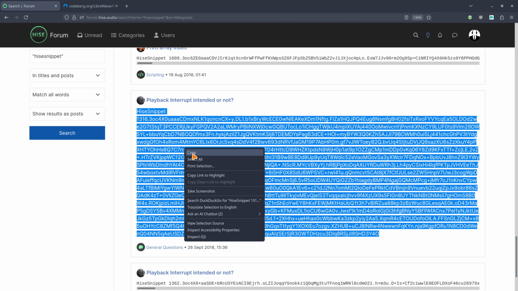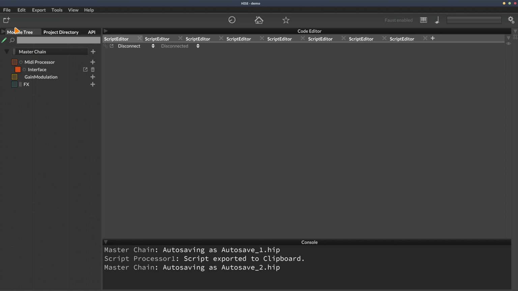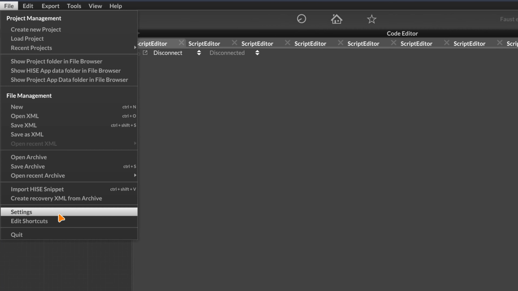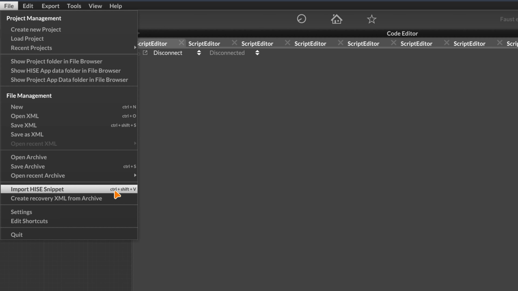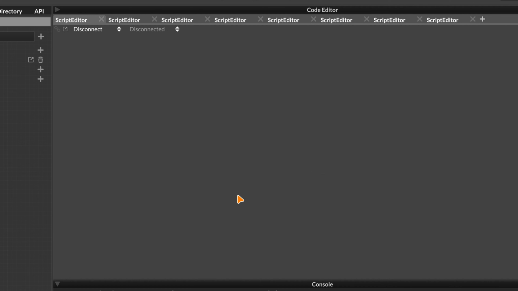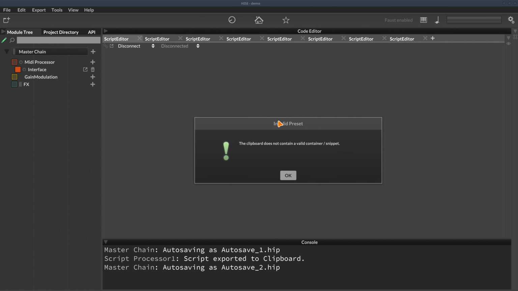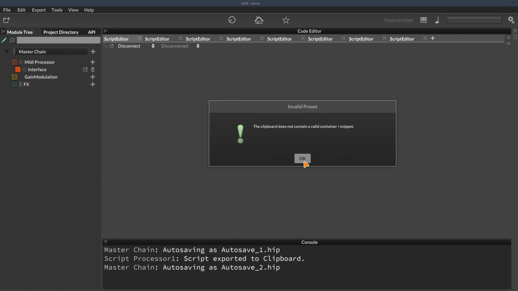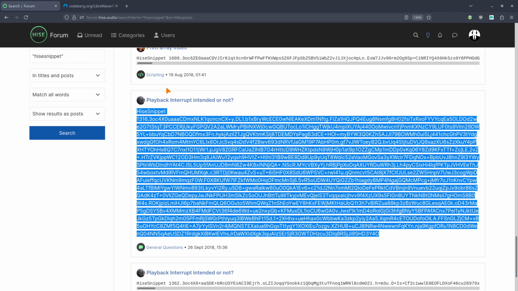I'm going to select copy. I'm going to go into HISE, and then to load a snippet, you go to File and select Import HISE Snippet, or you can use the shortcut key. In my case, it's Ctrl-Shift-B. On a Mac, it's probably Command-Shift-B. So I'll click OK. Now in this case, it says it doesn't contain a valid snippet, so that probably just means it's a formatting issue with the forum, because this one is formatted a bit strangely.